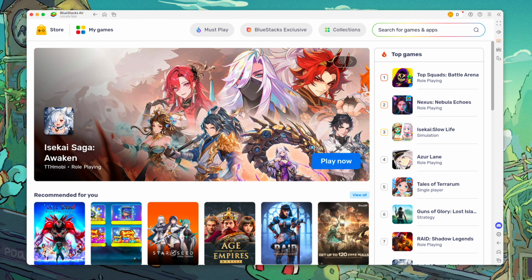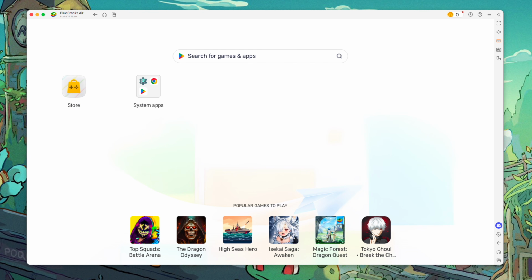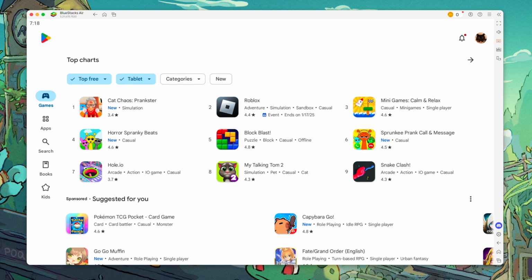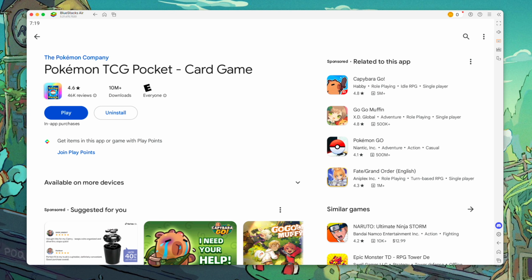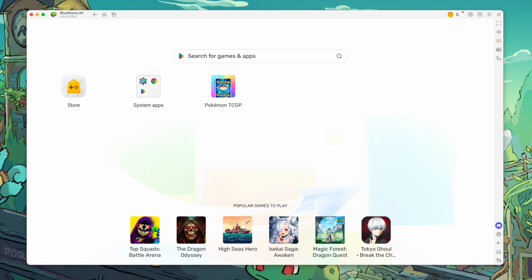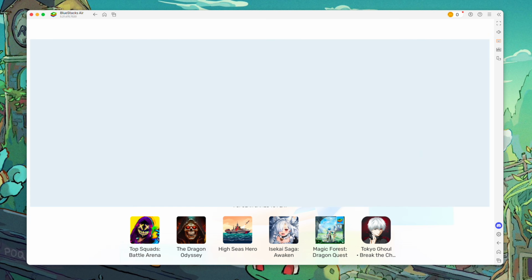and let's log into the Google Play Store next. So I'm going to click the home button to go to my home screen. I'm going to go to System Apps and go to the Play Store. So I'm all logged in. I'm going to click Pokémon TCG Pocket and I'm going to click Install. Once your game is done downloading, you can either press play here, or if we go back to our home screen, you can see that it's now on my home screen.